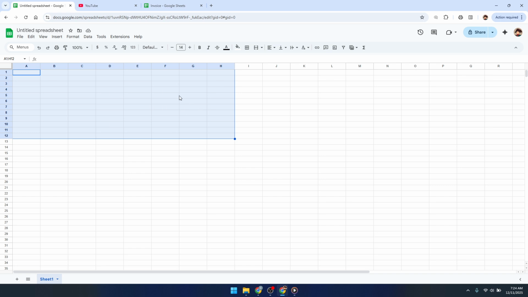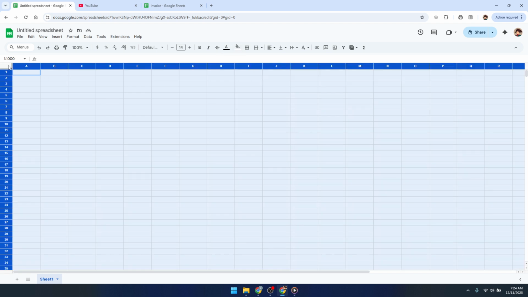If you'd like to change the background color for an entire row or column, click on the row number or the column letter at the top. And if you want to color the entire sheet at once, click the small blank square in the very top left corner, where the row numbers and column letters intersect. That instantly selects all cells in the sheet.